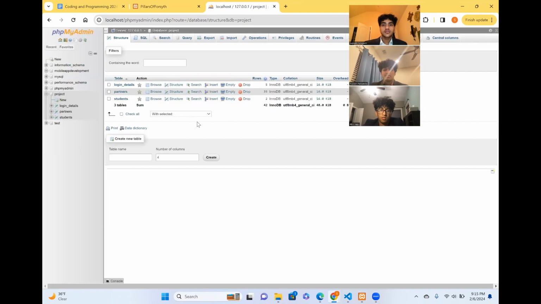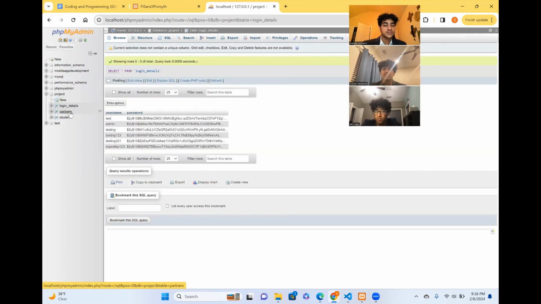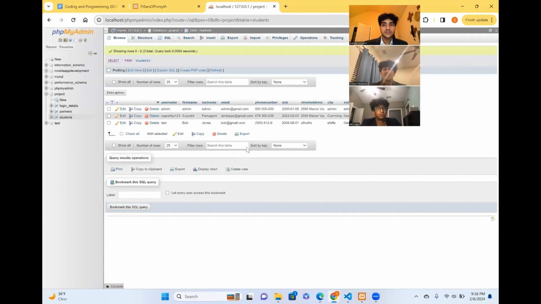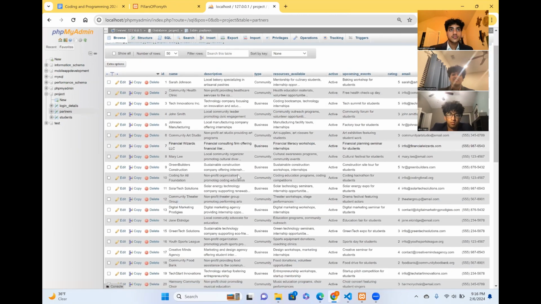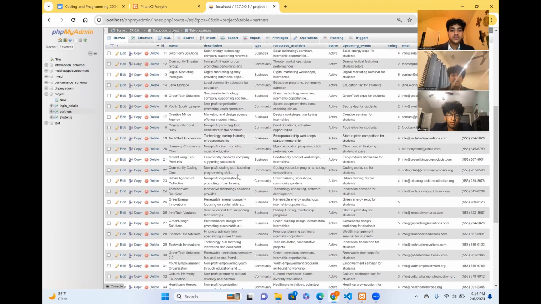Let's take a closer look at the database structure. We've implemented 3 tables to manage the data effectively. The login details table encrypts users' passwords and stores information related to user authentication. The students table contains essential data about enrolled users. And finally, the partners table is the backbone of our system. It stores details about business and community partners.